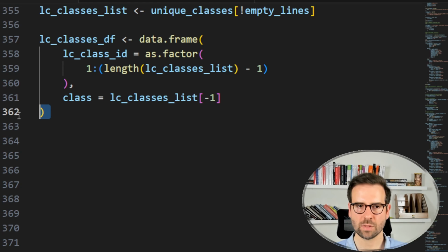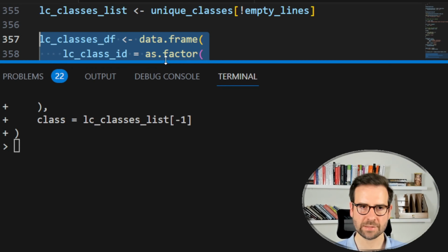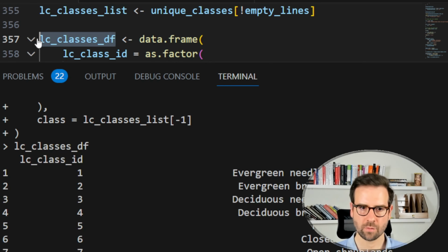So once we run this and then we inspect this file, what we get here is values from 1 to 16. And as you can see, it doesn't start with water. We had to get rid of the water. And it ends with 16, which is barren or sparsely vegetated.